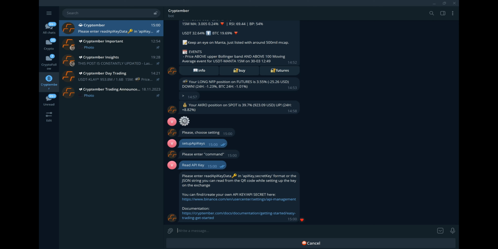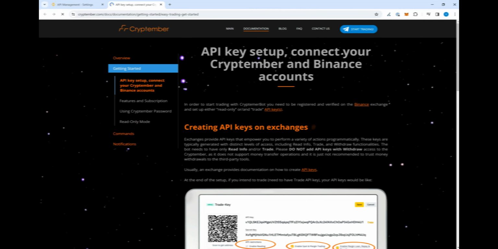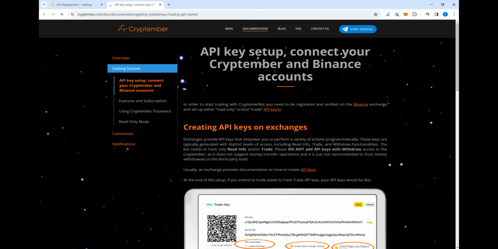Now we need to create the Read-Only API Key on the exchange. You can see the links to the exchange webpage where it can be created and to the documentation on Cryptember website where you can read step-by-step instructions how to do it. So let's navigate to the documentation first. As you can see, it is pretty detailed. Now, let's go back to the exchange and do it step by step.